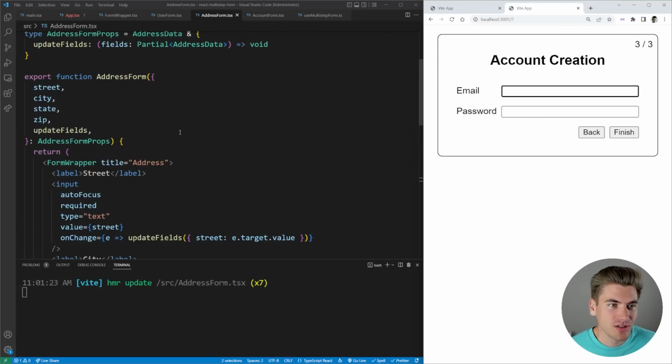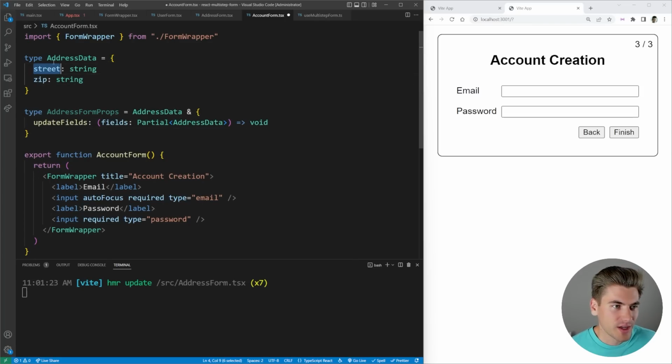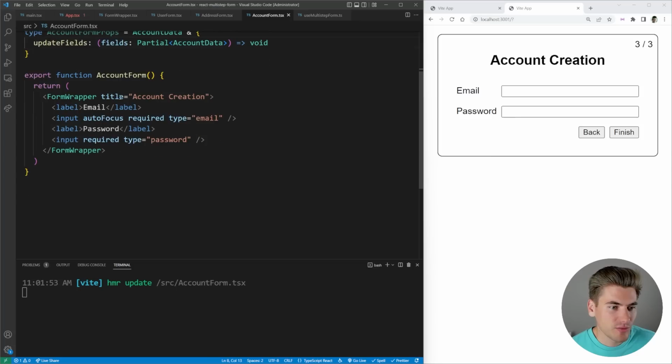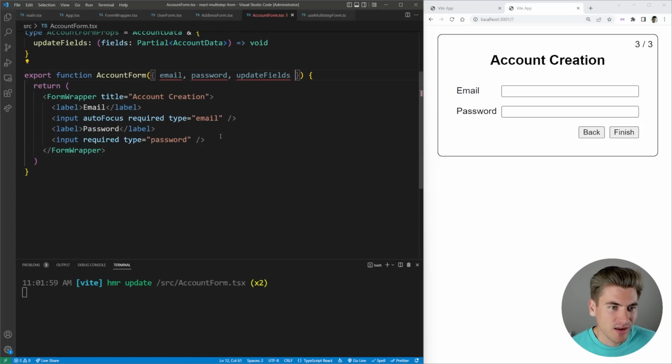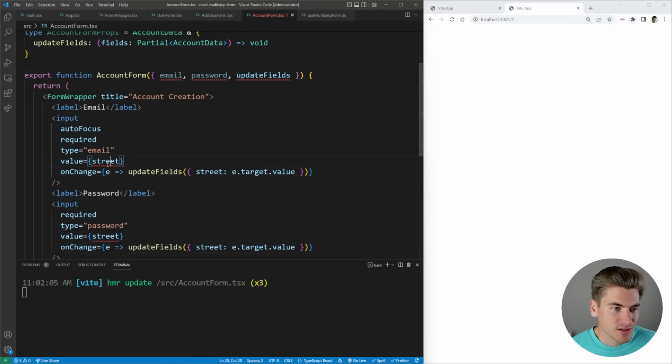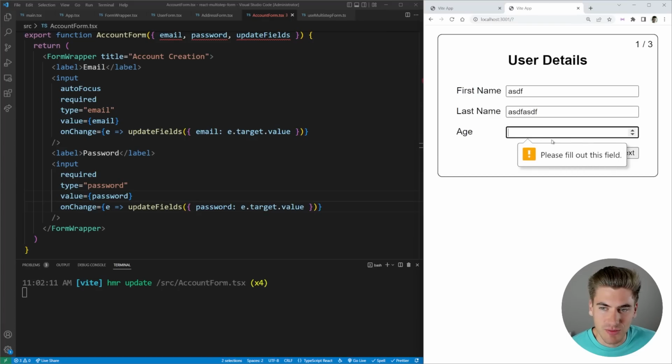Now finally, the account creation, very similar. I'm again just going to copy this over and paste this down. We only have two: our email and our password. So here, this is going to be our account data, and this will say account form props. And let's get in our email, our password, and update fields. And finally, I'll just copy over this information again, so we can just paste that down. Instead of street, we're going to have email, and instead of street down here, password. There we go. So now hopefully all of this information should be fine to fill in.